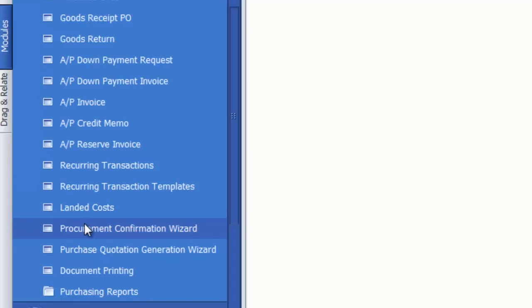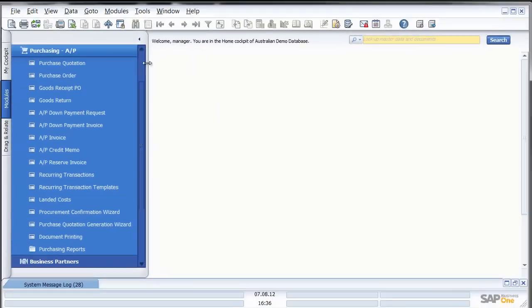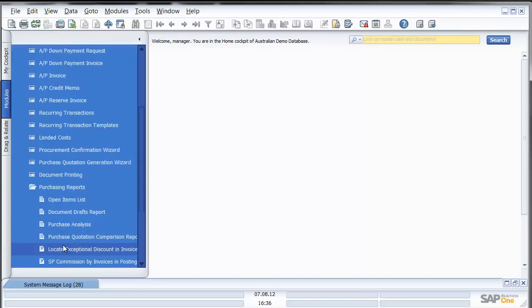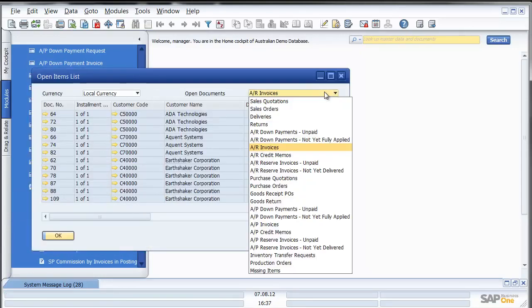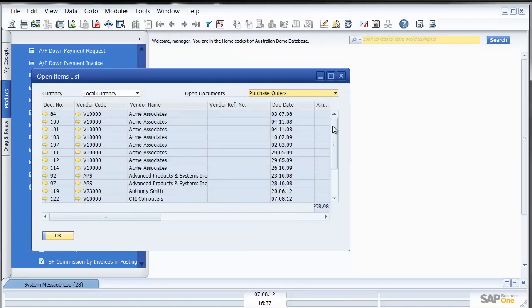I also have a procurement confirmation wizard if I want, and the purchase quotation generation wizard that we looked at a little earlier. Of course, when I'm doing purchase orders, I can PDF those and send them directly via fax or email from within SAP Business One. As with other parts of the system, I have easy access to reports. So if, for example, I want to see all of my open purchase orders, I simply click on my open items list, drop down to purchase orders, and there I can see my open purchase orders.